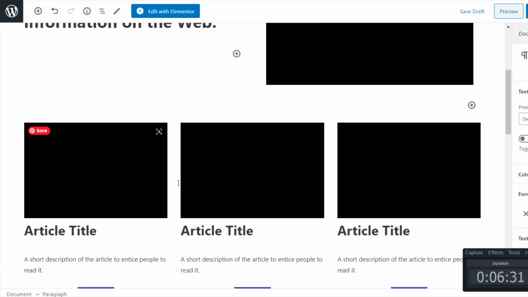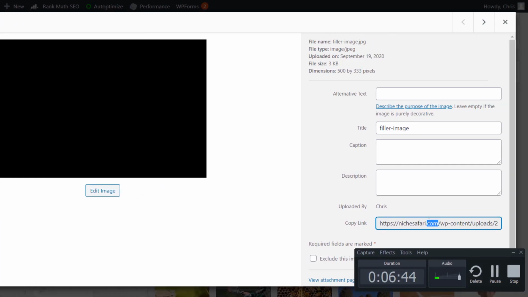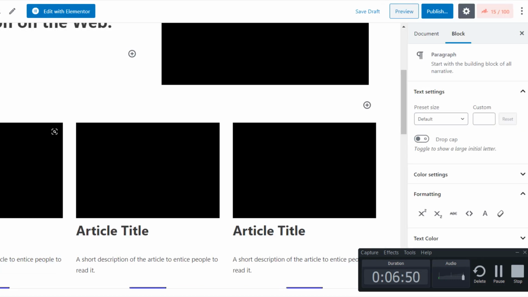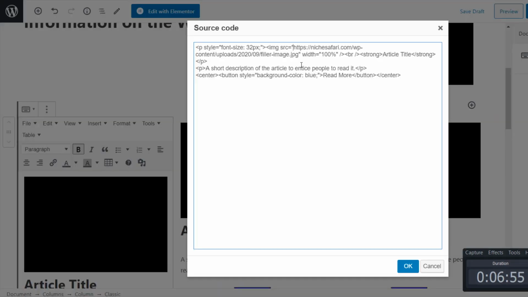Now, one thing that you're going to need to do is obviously you're going to have different images for each of these. So you're going to have to go to your image library. Over here, I'm in my image library and this is just the black image that we've been using. I just copy that link down here. Go back to each of our articles, and then I'm going to go view source code, and then I can just change the image by just changing the image link next to src equals, and then you can change it to whatever image you like.